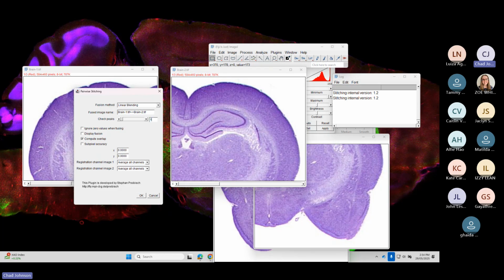So you say it's approximately 10% overlap, but you don't have to do that because you can actually compute the overlap. You don't have to tell it the percentage overlap. You can use the software to compute that for you. I like sub-pixel accuracy, so we're not being accurate to the pixel, we're being accurate to part of the pixel. And of course, you want to display fusion. If you don't do that, it gives you a bunch of coordinates that you can use for scripting and things like that. But displaying fusion is obviously what we want to do. I'm going to leave that as is and click OK.